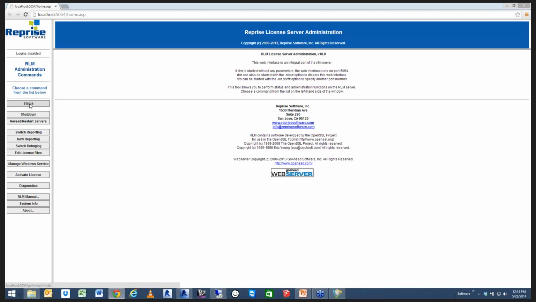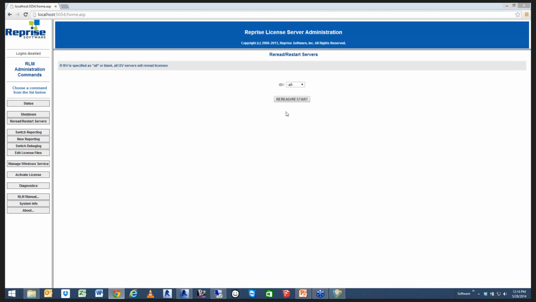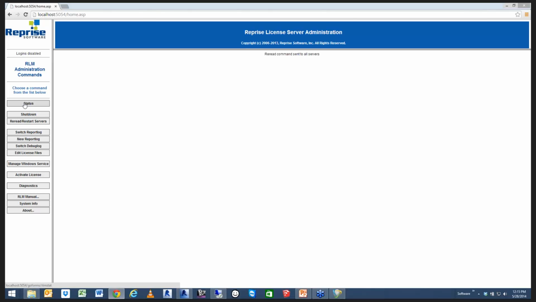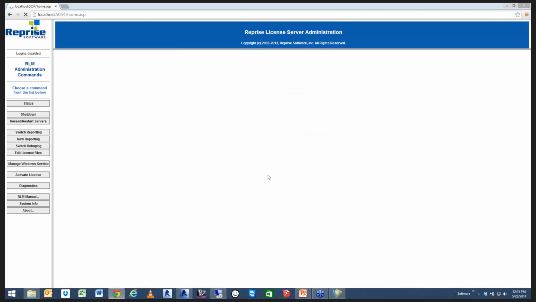So what we'll do is we're just going to go ahead and check the status. You can see that we're listed here. Let's just do a quick reread of our license file to make sure that we've got this information loaded. So we're just going to do a quick reread here. Once that's done, we'll switch back to status. And from here, we can go ahead and check our server status.